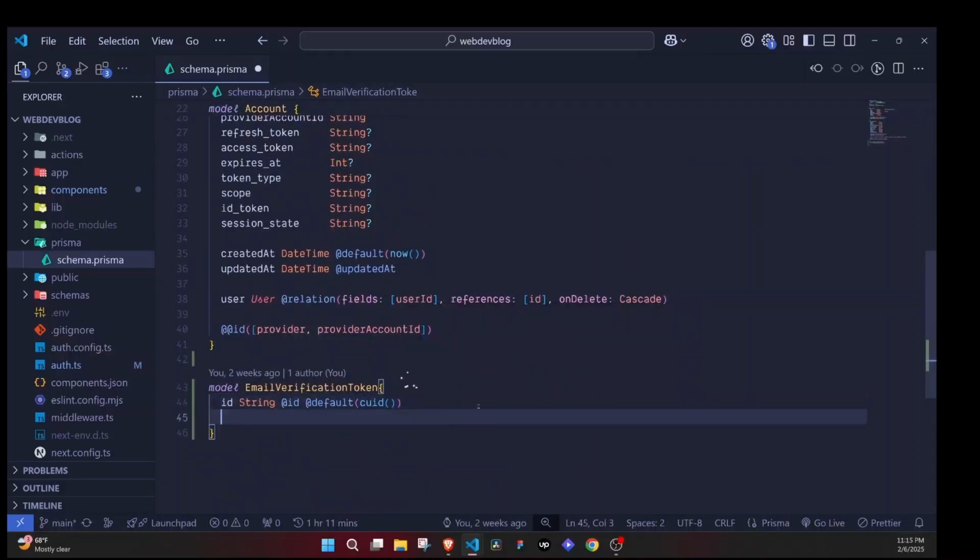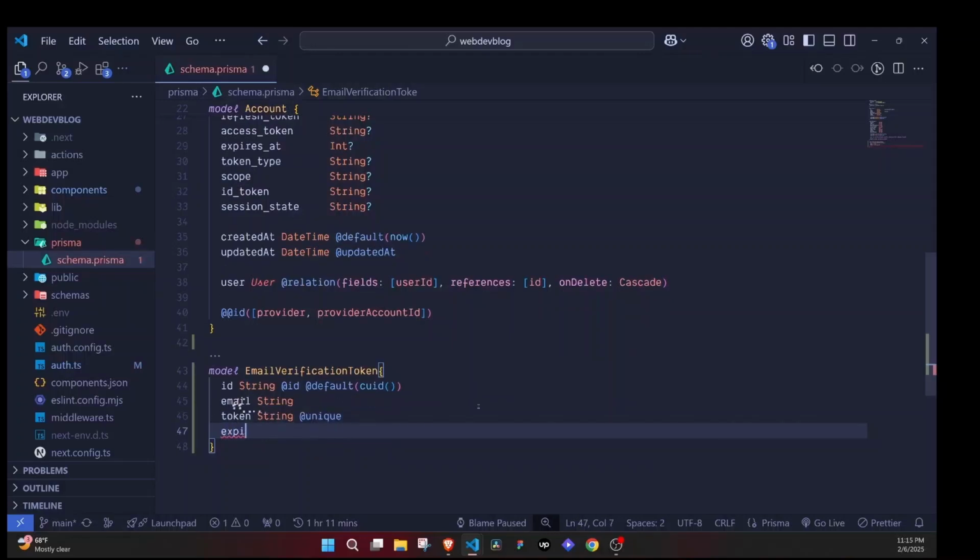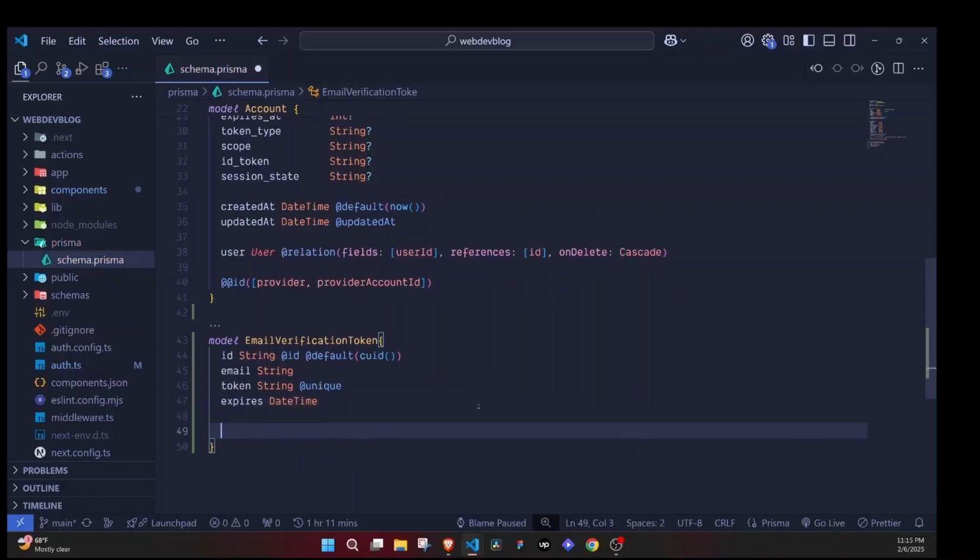I'll hit enter and I'll say email. This will be a string. I'll say token. This will be a string and it should be unique. So @unique like that. I'll have an expiry date for this token. So expires, and I'll say it's DateTime. Then down here we'll make each token to be unique. I'll add a unique feature and I'll say email and token. So for each email, there should be a unique token for it.